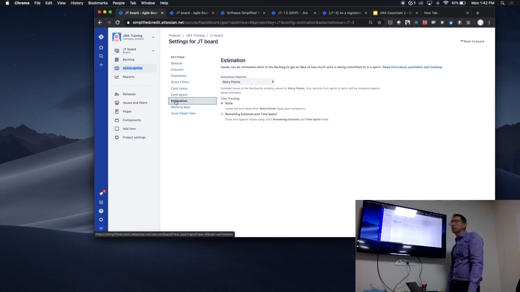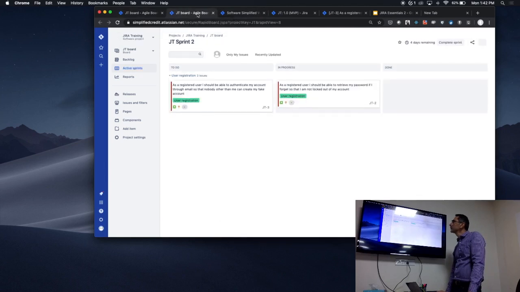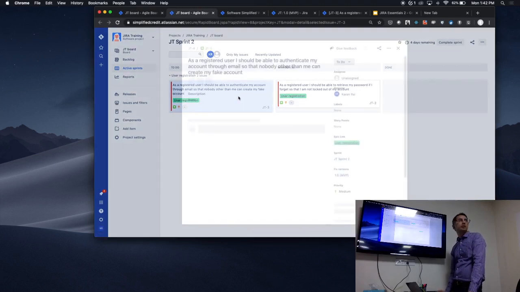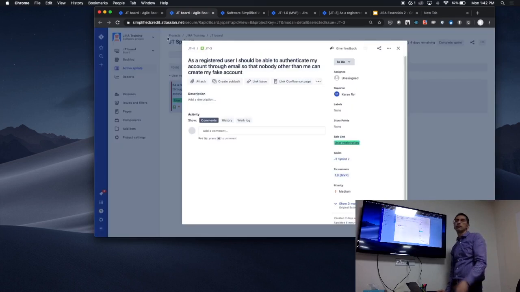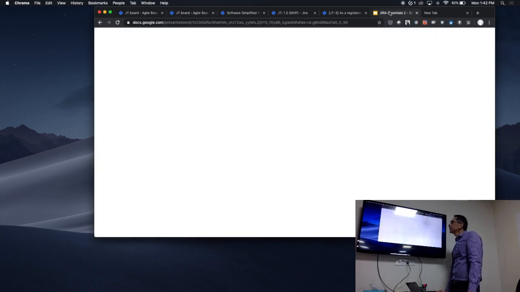Estimation also we'll come to later, and then the issue details view. So if you're looking at the issue details by clicking on a specific issue, then you can specify what fields you want to look at in these. So that's something you can configure, and this also relates to the field configuration scheme. So yeah, those are the key aspects of setting up your board.